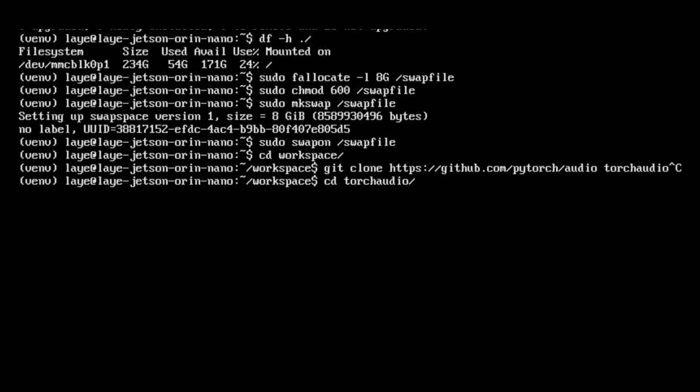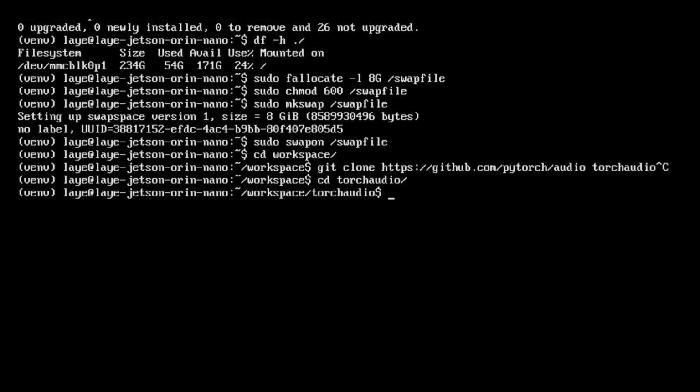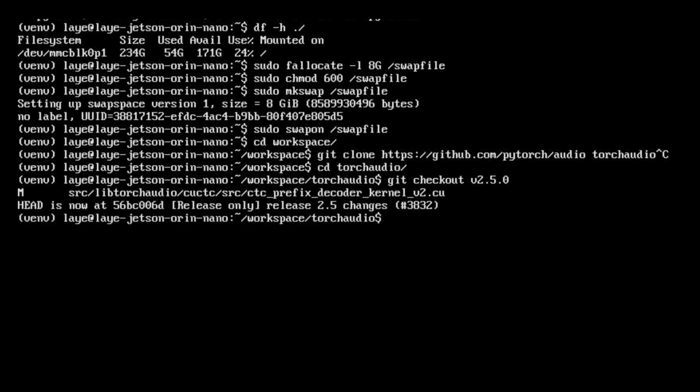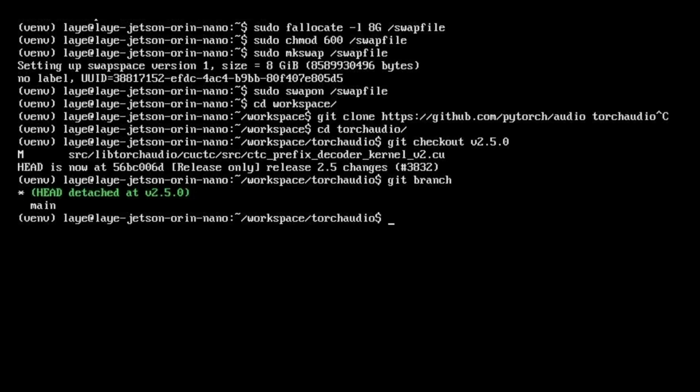Once you have cloned it, cd into it as well. An important thing that we need to do is to make sure that our versions are aligned with the PyTorch version. So we checked previously that the PyTorch version was 2.5.0. So let's check out to the v2.5.0 branch in TorchAudio. We can now check that we're in the correct branch by doing git branch, and we see that we're detached at v2.5.0. Perfect.